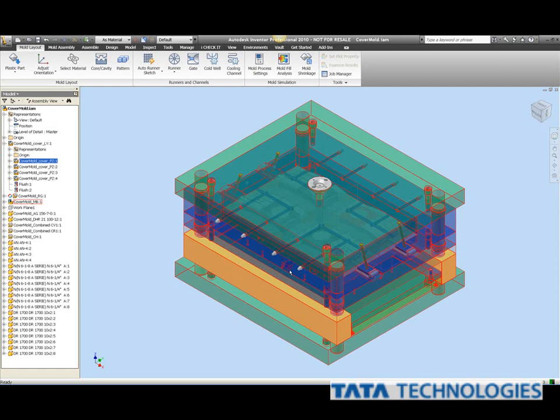Next, we're going to examine the files that are generated for core and cavity and mold base creation. Basically, we're going to examine all files that are created in a mold assembly to generate the core and cavity. We will also examine the files created by the addition of the mold base. Take a look at your mold design browser.